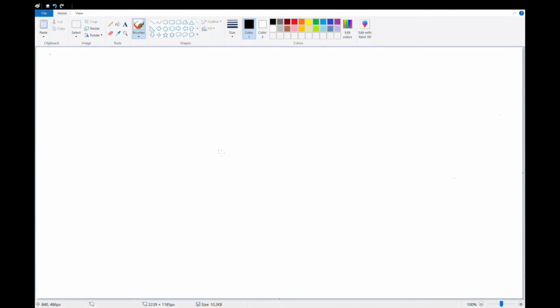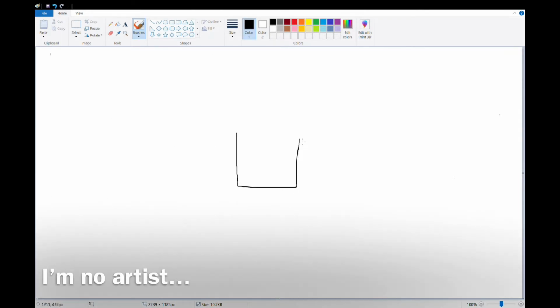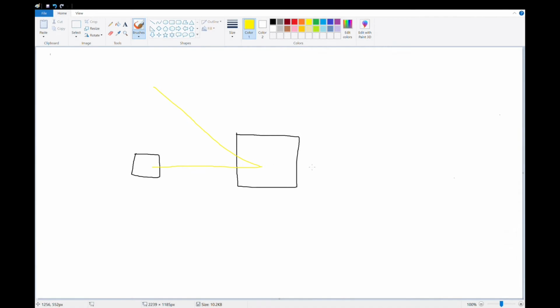Let me do a quick example. So let's say you want to take a picture of this box. Typically, you would have the camera sensor, and then you'd have some light that would come off the box, hit the sensor, and then you'd have a picture of the box. But quantum ghost imaging is a little bit different.